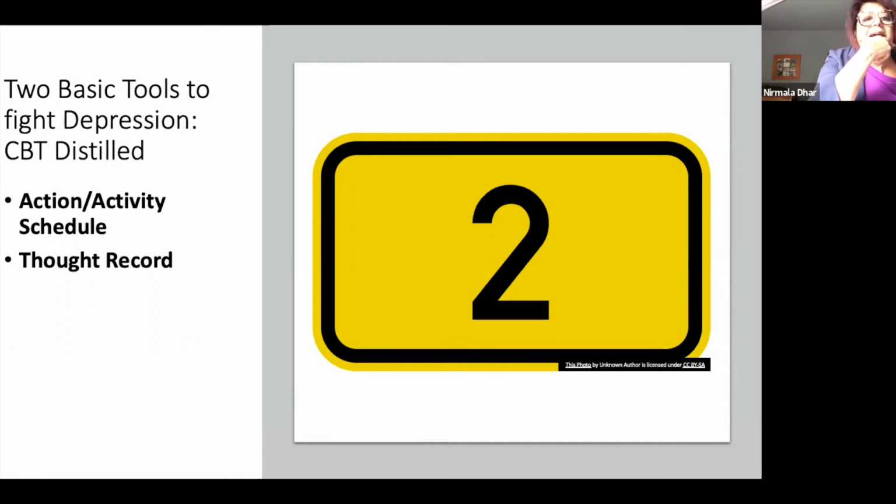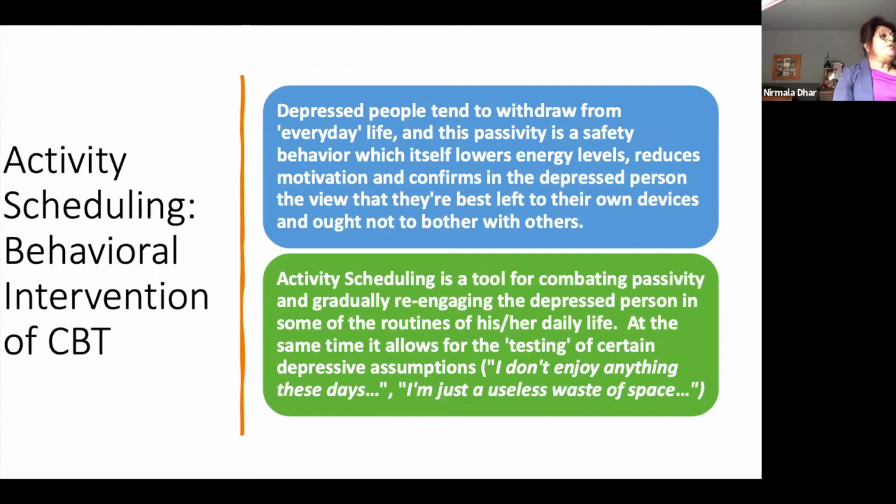So it's easier to start with behavioral. This may be a good starting point for you and your client. And again, here is a way to give context to this intervention with your client. Depressed people tend to withdraw from everyday life. And this passivity is actually a safety behavior, which in itself lowers, sometimes we call this avoidance, and we'll be talking about avoidance, energy levels, reduces motivation, and confirms in the depressed person the view that they are best left to their own devices and ought not to be bothered. Just leave me alone.